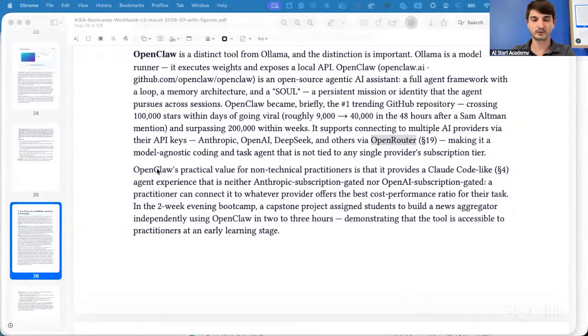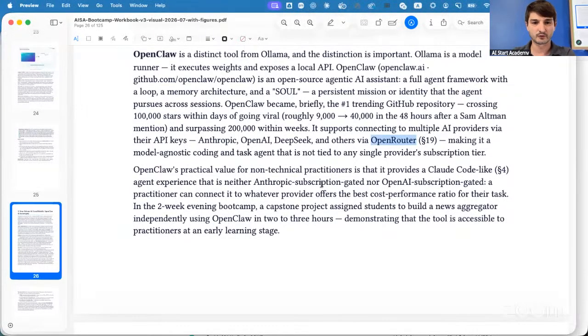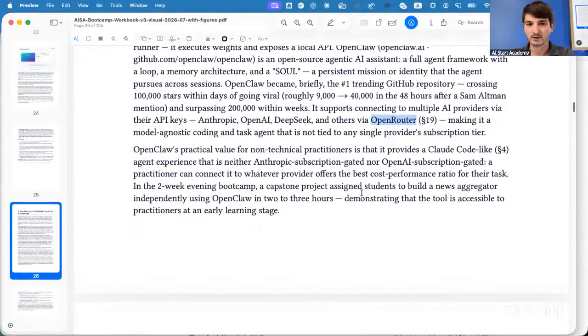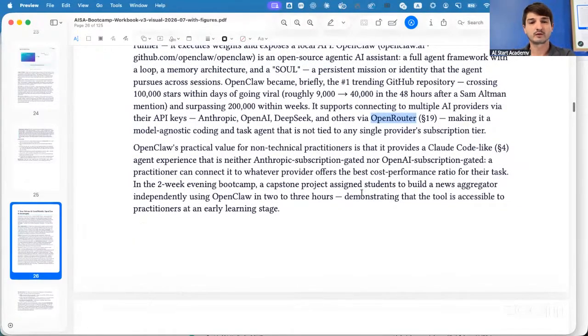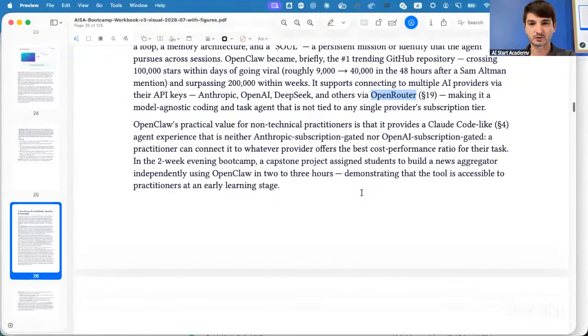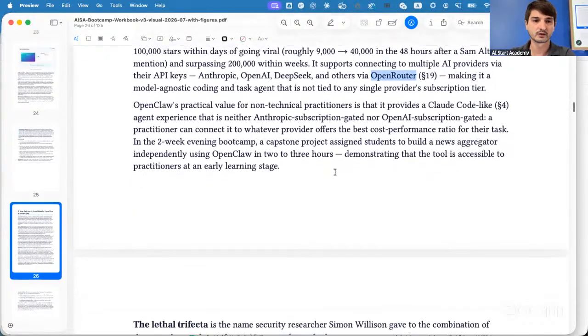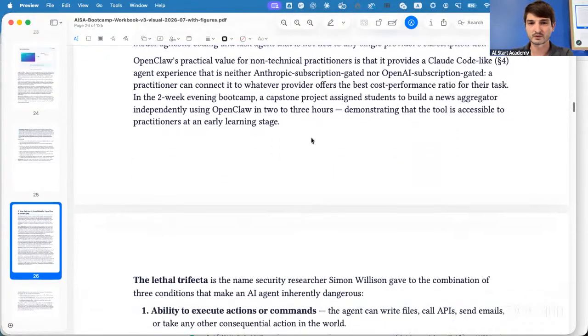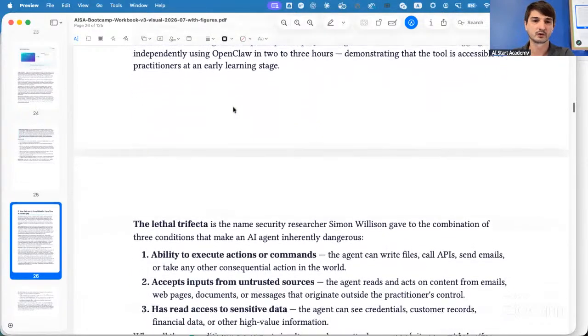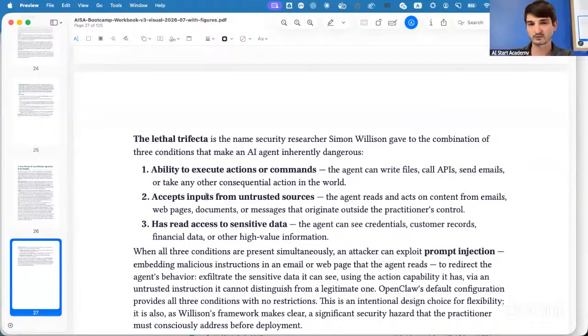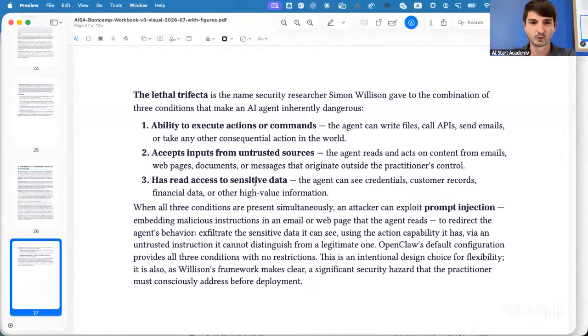So going further, OpenClaw's practical value for non-technical practitioners is that it provides a Claude Code-like agent experience that is neither Anthropic subscription gated nor OpenAI subscription gated. A practitioner can connect to whatever provider offers the best cost-performance ratio for their task. In the 2-week evening bootcamp, a capstone project assigned students to build a news aggregator independently using OpenClaw in 2 to 3 hours, demonstrating that the tool is accessible to practitioners at an early learning stage, which we probably don't have time to do today. But also, now you have completed those tasks using Claude Code, which required less hassle.